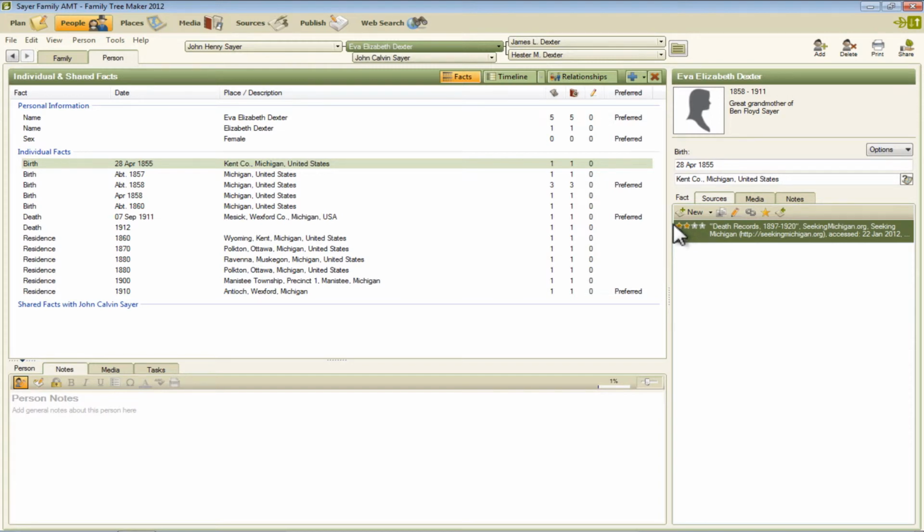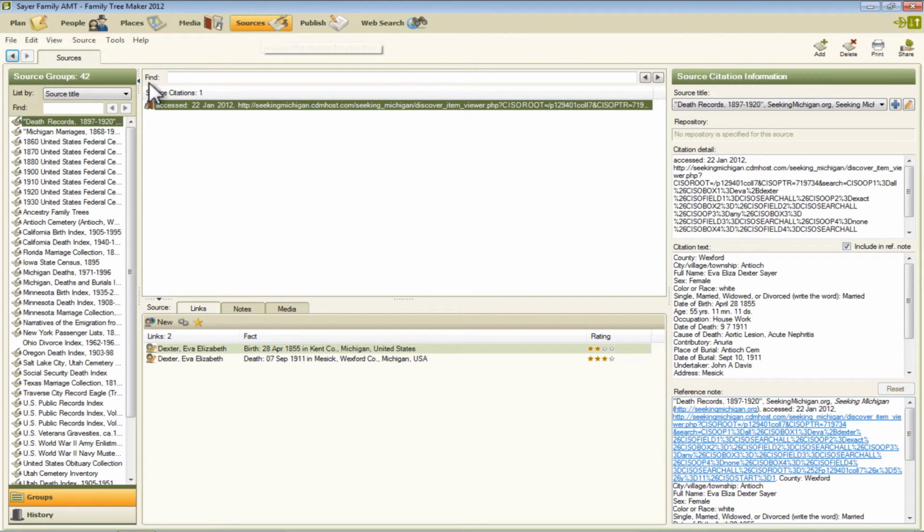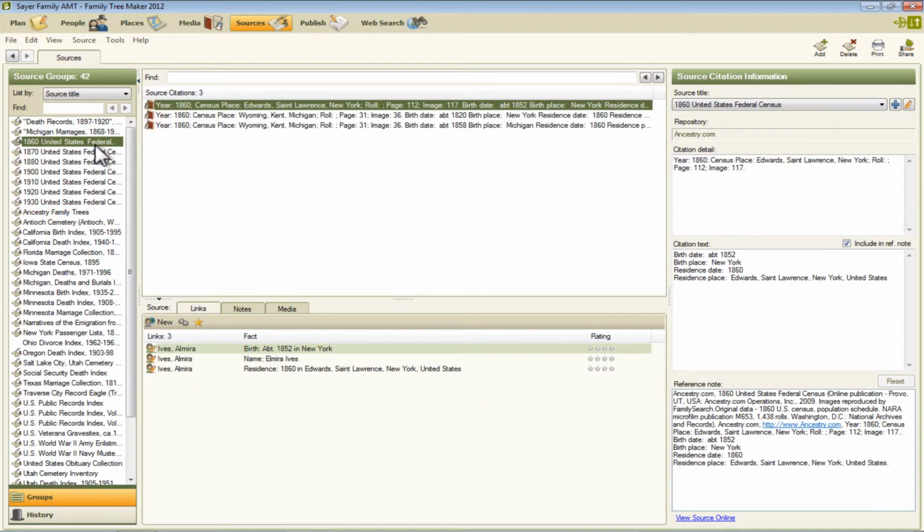Now, I told you that there was another place where you could change this, and that was on the Sources workspace. So let's click over there real quick, and I just want to show you where it is. So I'm going to click Sources, and then you would need to find the source group that you're dealing with. In this case, it happens to be the first one, the one that's selected. And then you would select the citation. In this case, you can see there's only 1 citation. If I were to click on one of these other ones, there are multiple source citations within that source group.